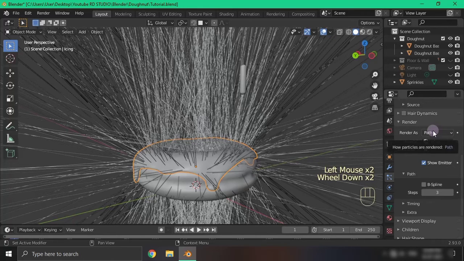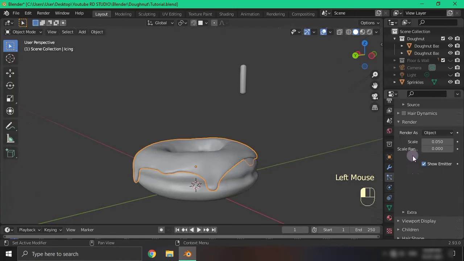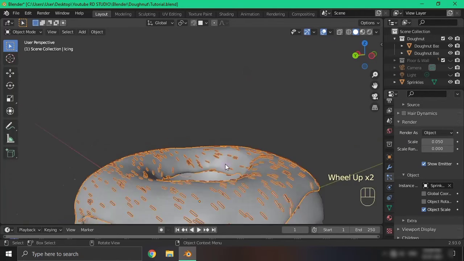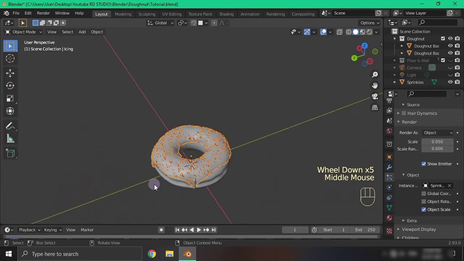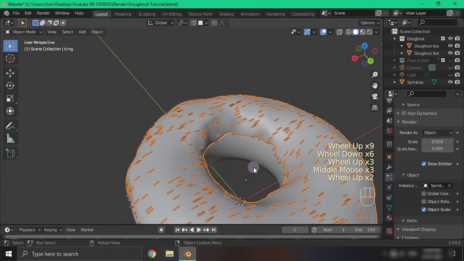So here I will choose my icing, and then if you go down, you will see here render. Click on that arrow and you will see it's rendering as path, meaning these hairs are paths. So I do not want to render it as path. Click on it and you will get a drop down. From there select object. So nothing will appear because no object is selected. To add an object here, just go here and then there is instance. Click on this eyedropper, then go here and add sprinkles.